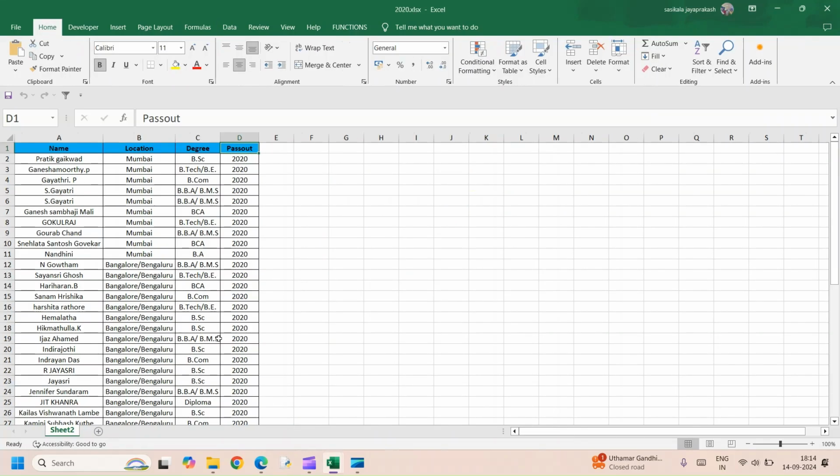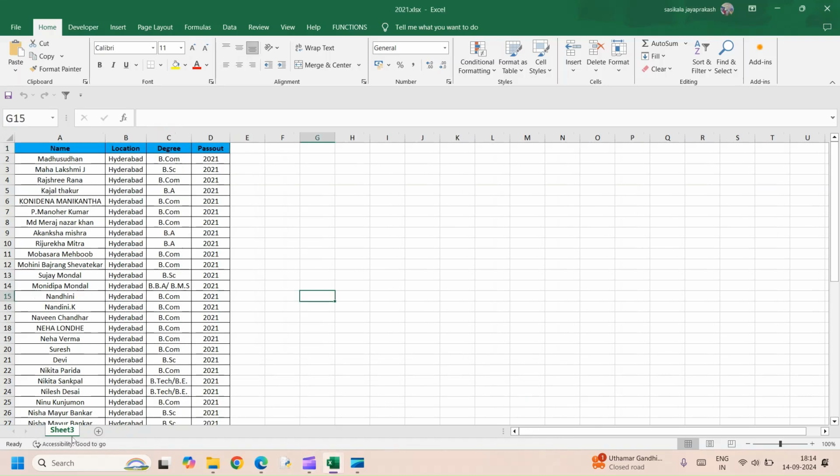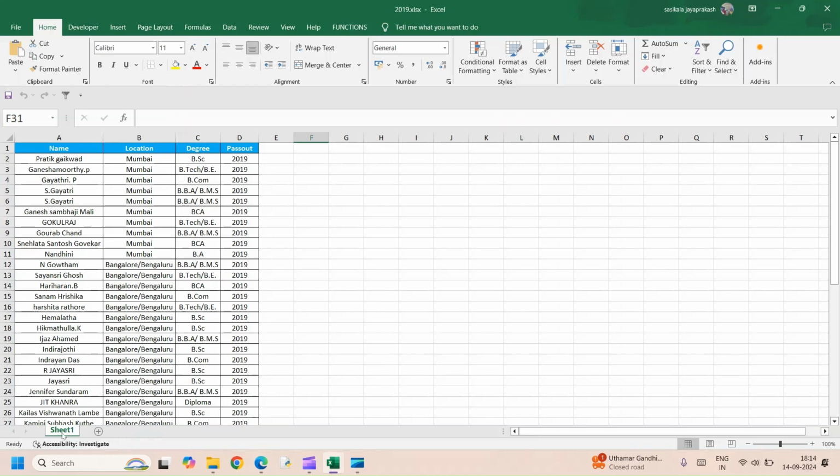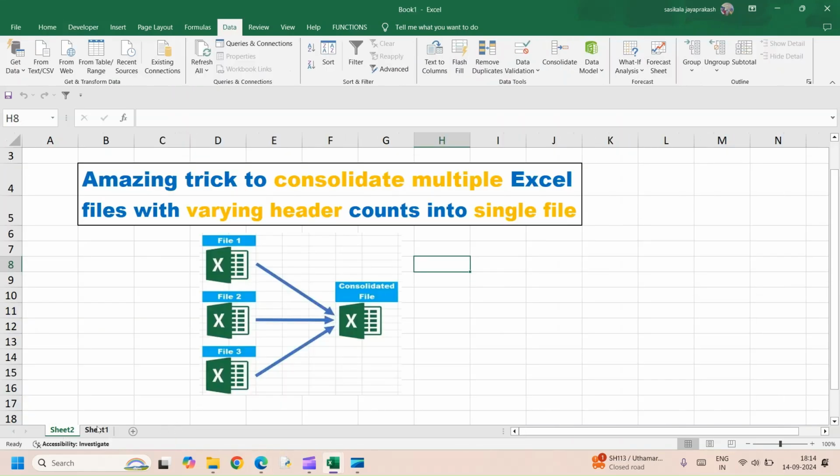I have three different files. One file is named 2020, but the sheet name is Sheet 2. Similarly, I have two other files. The other one is 2021, but the sheet name is Sheet 3, and the other one is 2019, and the sheet name is Sheet 1. So let's try to merge this in the normal method that we do.